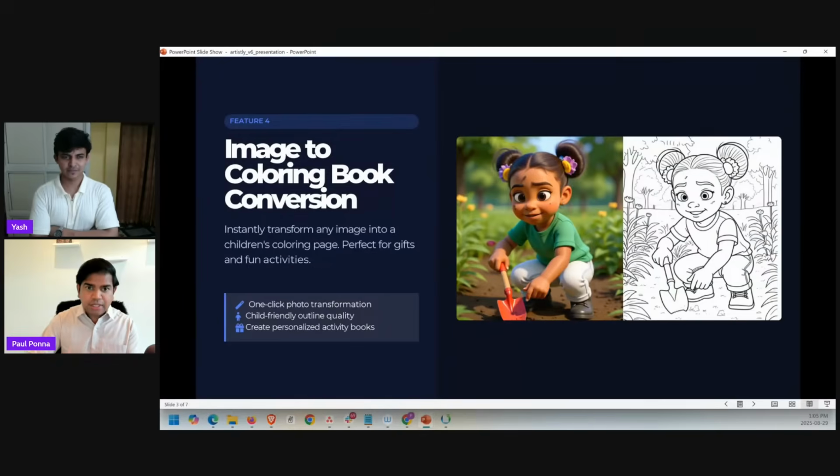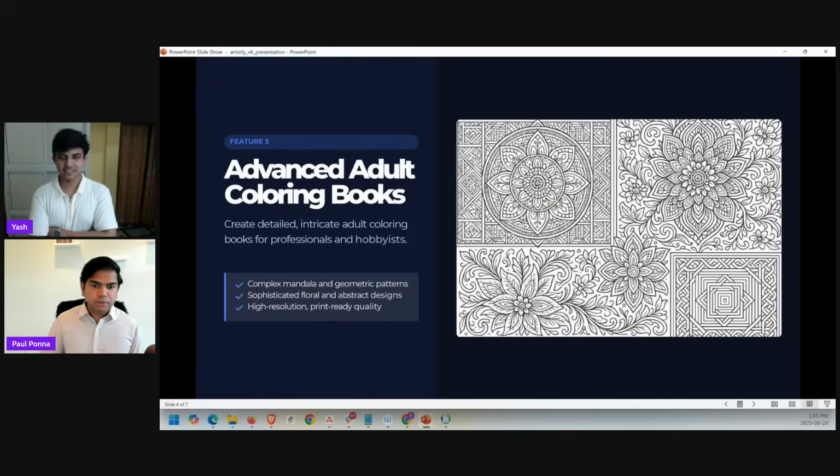This is for children's stuff. What about adults? A lot of adults like adult coloring books as well, right? So we've also done adult coloring books. These are a little bit different from kids' in that they're more intricate patterns and designs, shapes and that sort of thing.